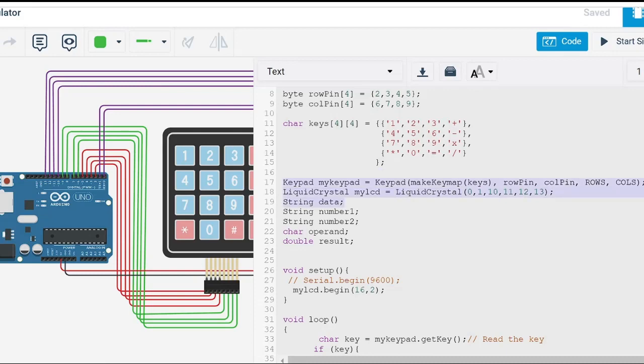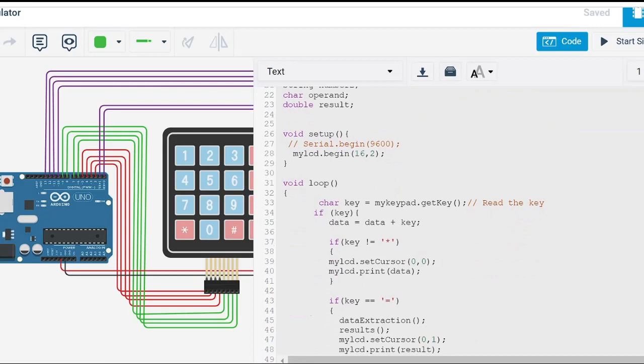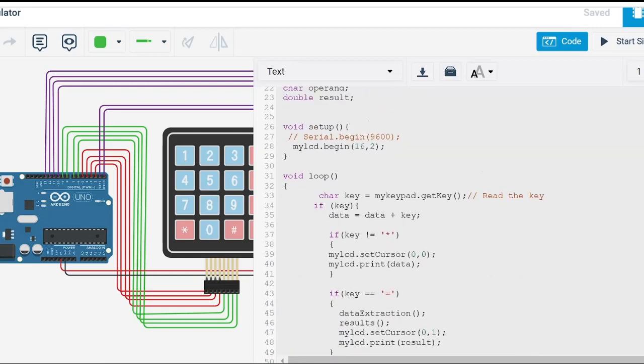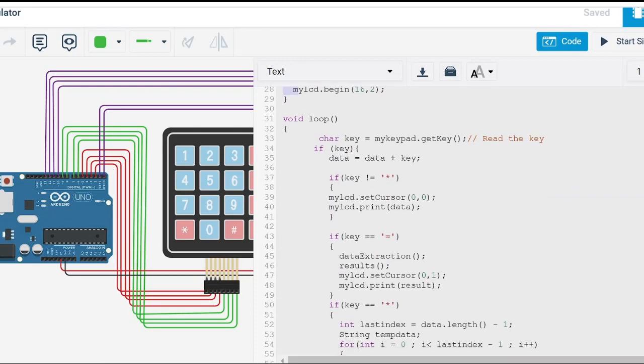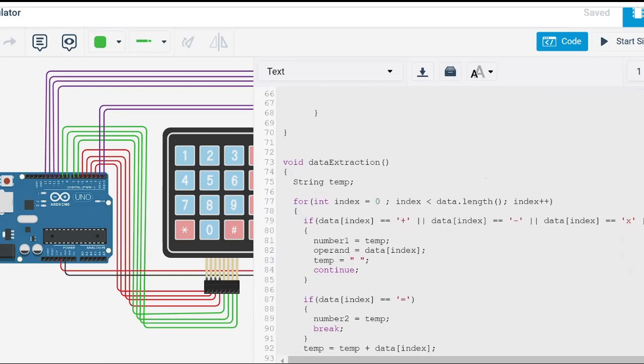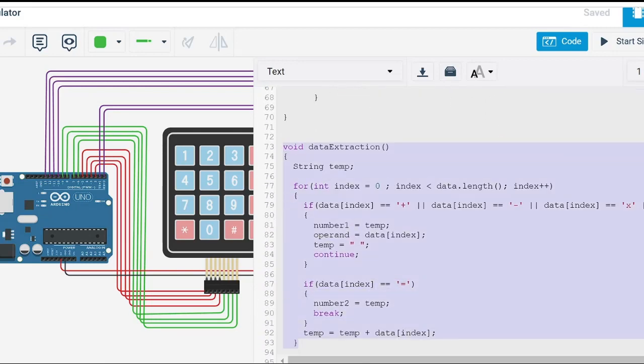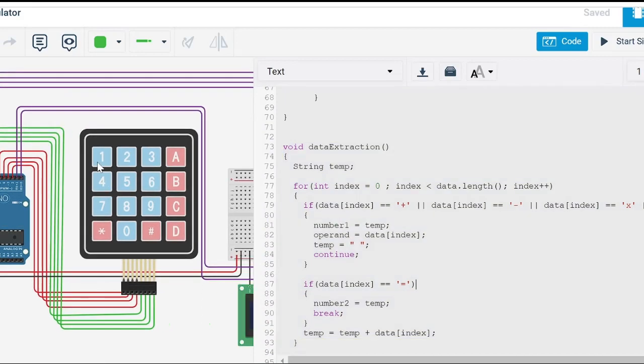So this is using the header files, and then we have two must-have methods, setup and loop, for making the Arduino work, and then we use other logic like if conditions, and then we have our own method called data extraction to extract the data, whatever we press on the keypad.